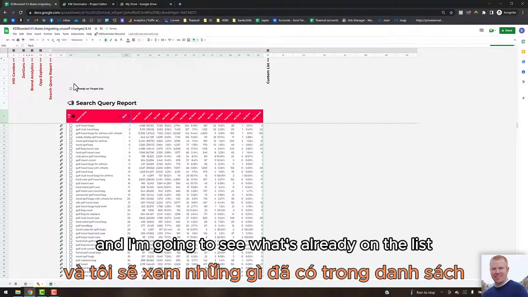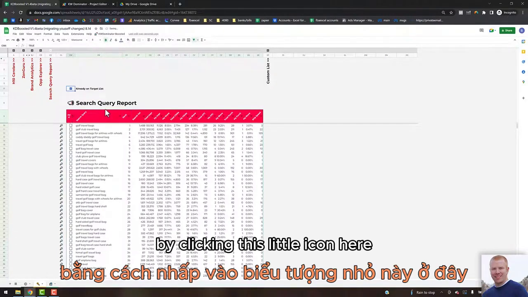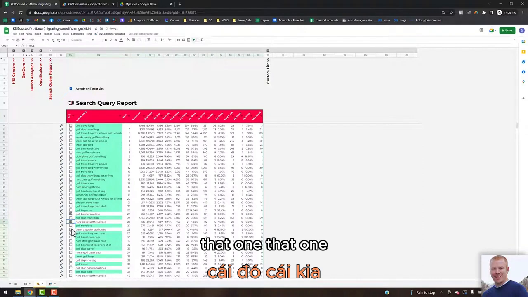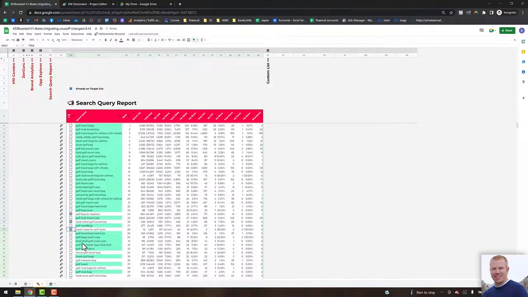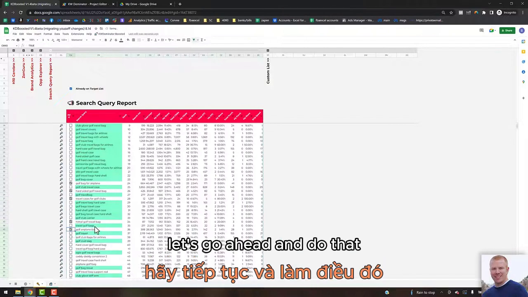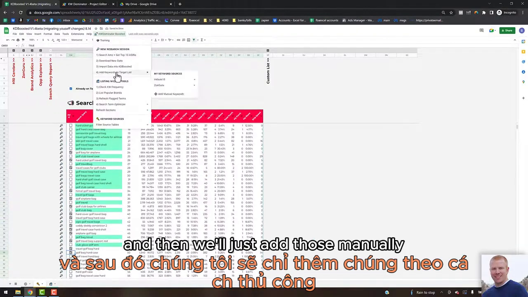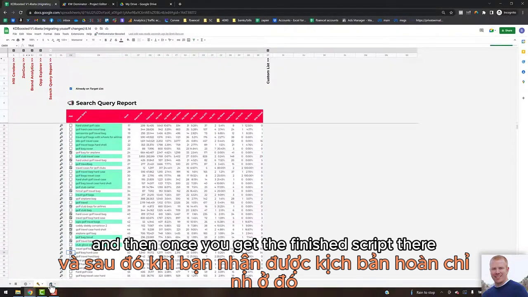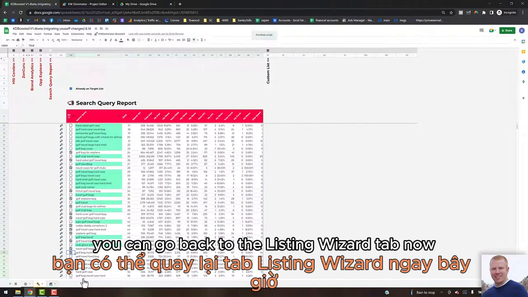and I'm going to see what's already on the list by clicking this little icon here. All right, and you can see I've got a couple here, that one, that one, that one, and you could go all the way up to like 50, wouldn't be a bad idea. Let's go ahead and do that, and then we'll just add those manually. Click that button.